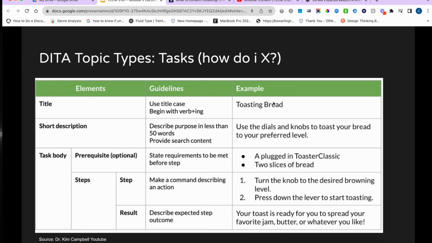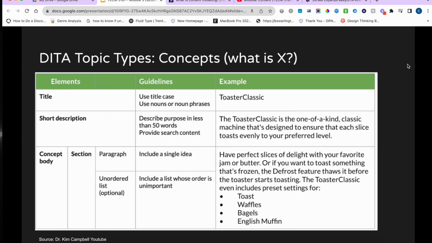The easiest way to see this applied is in the title, right? So for topic types, we want to use gerund verbs, or verbs ending in -ing. And that's just to keep task topics consistent, right? So "toasting bread" as opposed to "how to toast bread" or "the best way to toast bread." If we follow the guidelines, all of the task topics are going to be similarly titled.